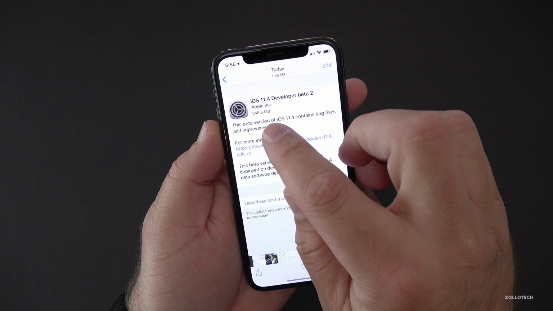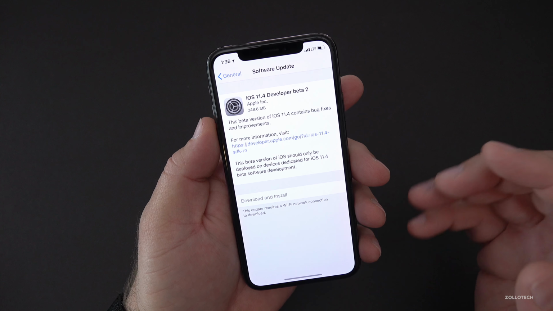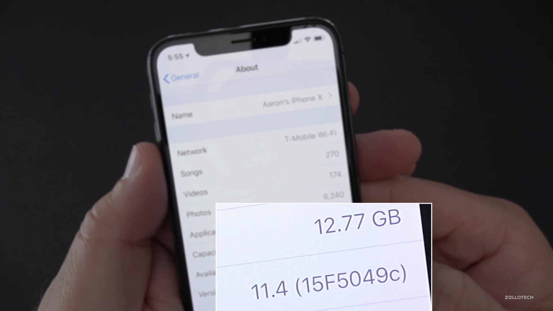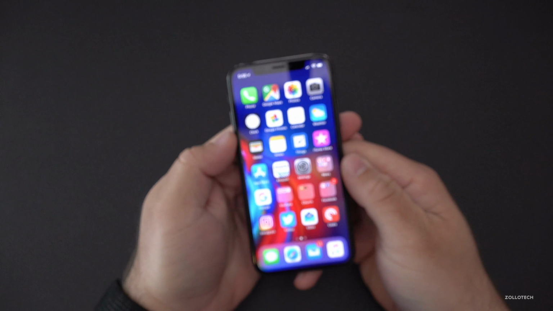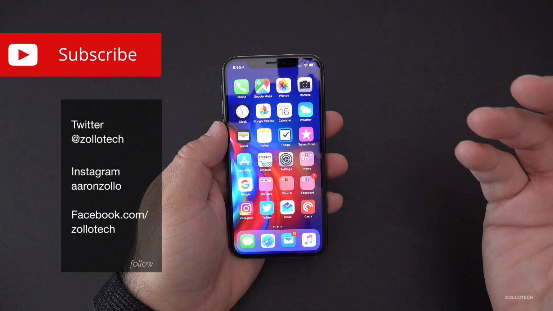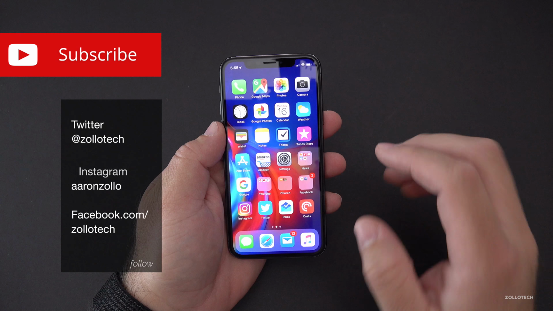This came in at 248.6 megabytes for me. Let's take a look at the build number. You'll see the build is 15F5049C, and this particular build adds only a few small things as far as fixes and things along those lines.